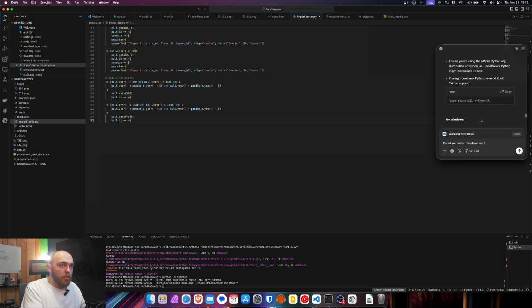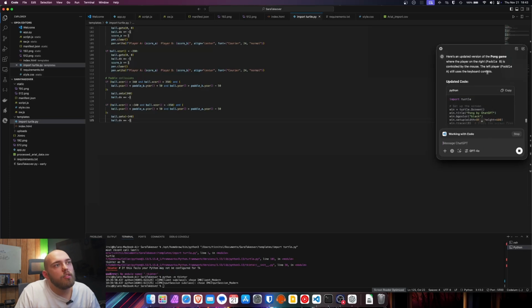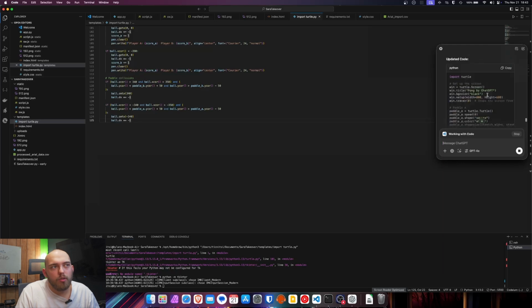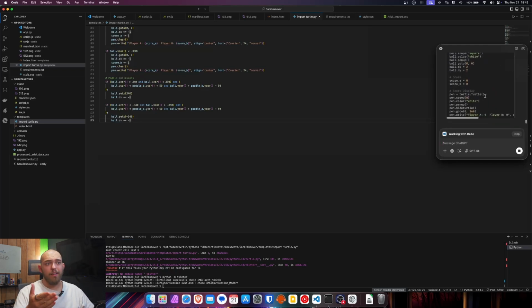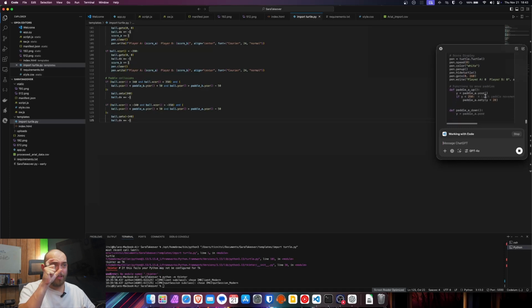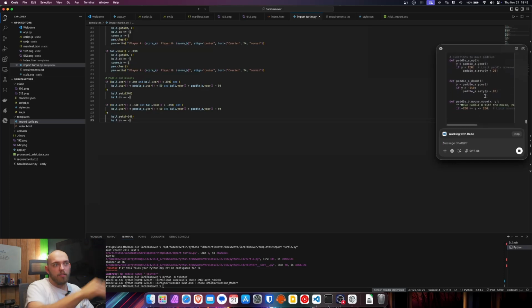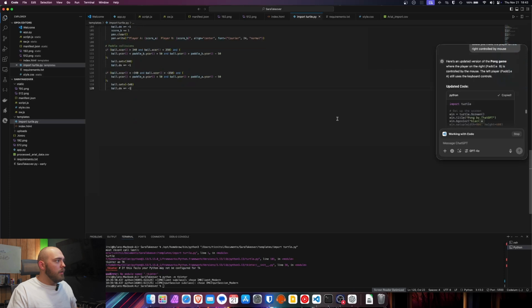Let's try that, actually. So, where the player on the right, paddle B, is controlled by the mouse. The left player still uses the keyboard controls. And it's right in the code. And like I said, eventually, I'm sure that this will be able to just take this code and dump it right into VS Code. My terminal.